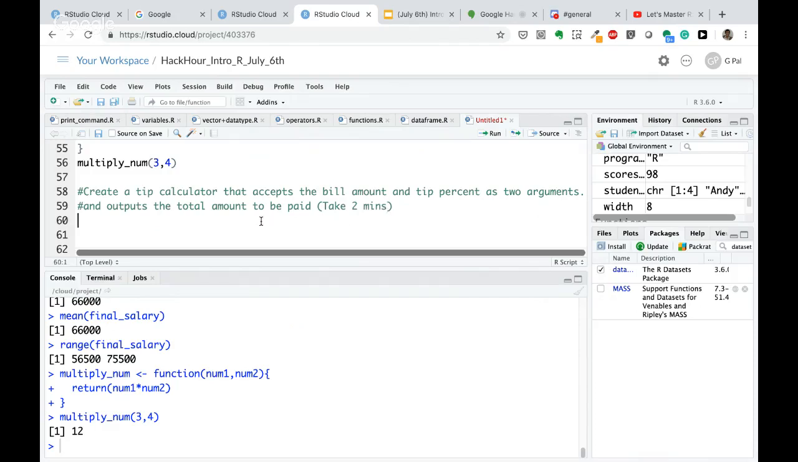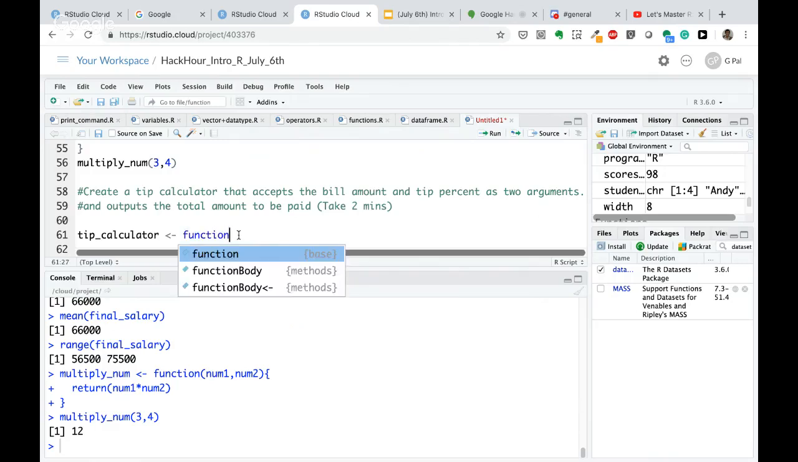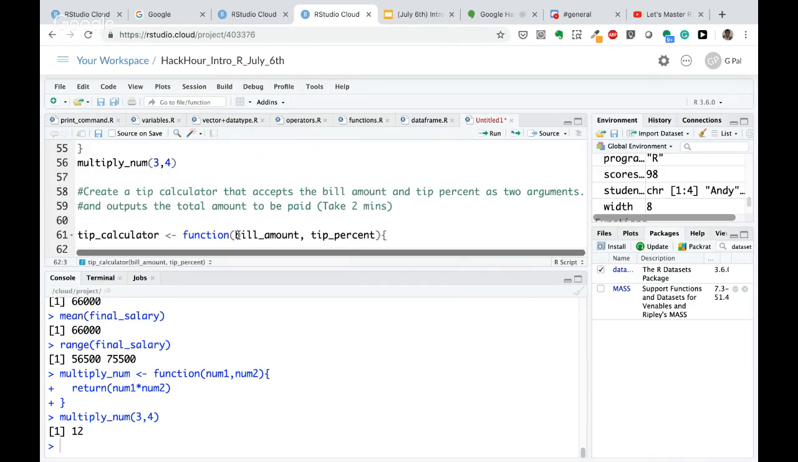Essentially we wanted to create a function that takes in two arguments, bill amount and tip percent, and then output the specific amount. The first thing we want to do is come up with the name of the function. Let's just call this tip_calculator. And then let's assign this. We want to use the syntax: function, and we want two arguments. We want it to be descriptive, so let's say bill_amount and tip_percent. Then you open up the curly braces and you want to do the processing here.